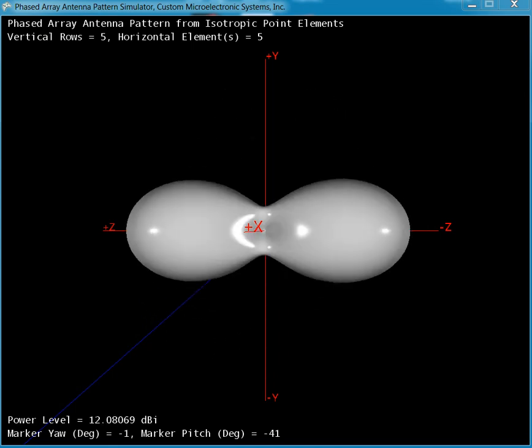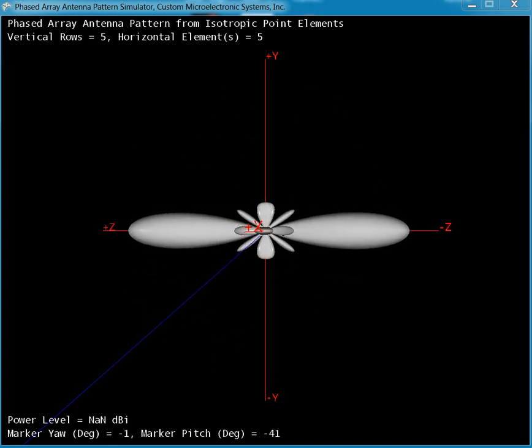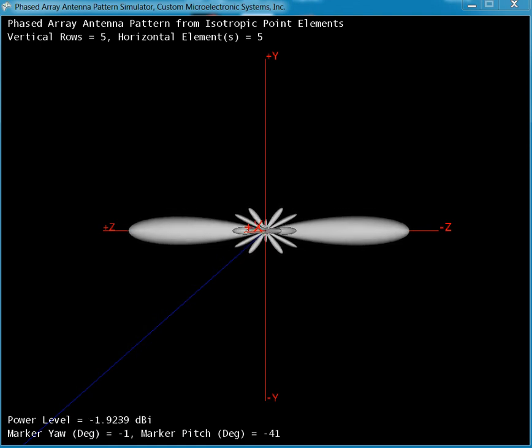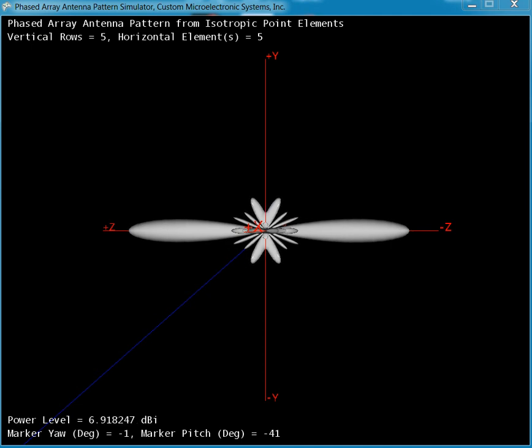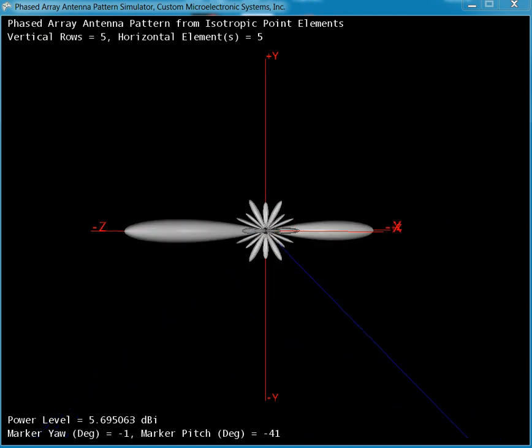Okay, let me move back to lambda over 2 spacing, and now let me increase that spacing. So I'm going out to 270 degrees. And as you move the elements further apart, you can see the beam width becomes narrower and narrower, but you have more side lobes. And in fact, at this point, I'm at 300 degrees spacing between the isotropic point elements. That's your pattern.